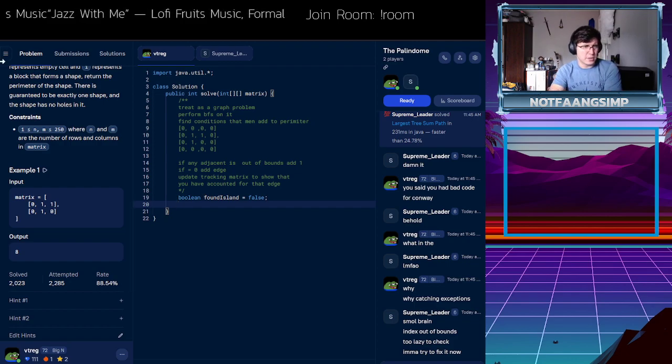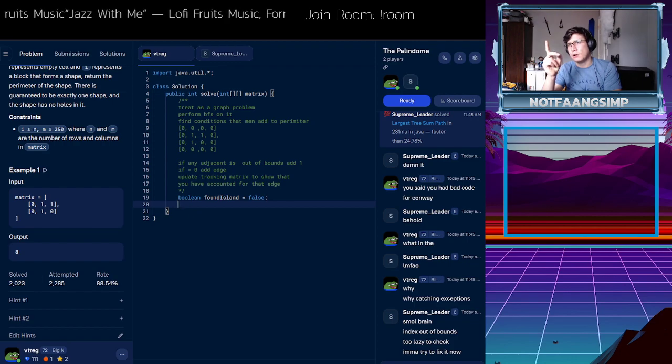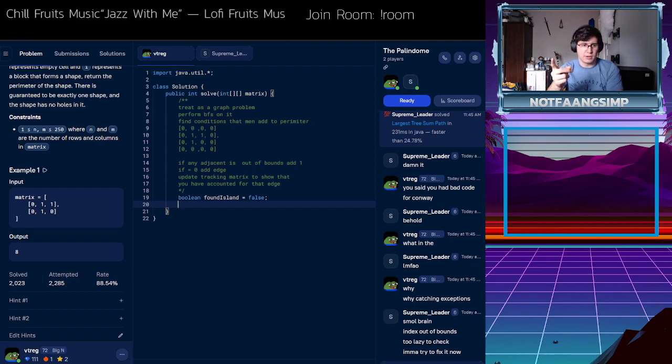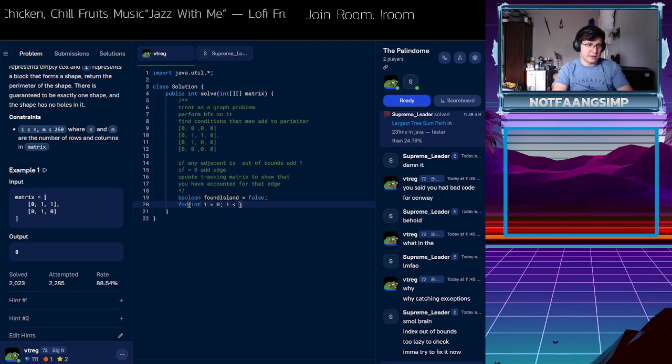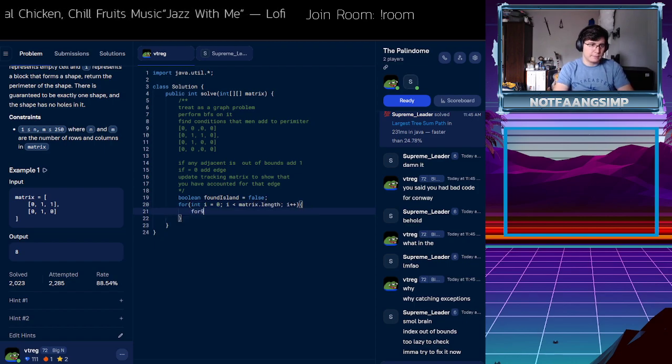So I guess the only question is, if we're up at an edge and we check up above it, because we're not accounting for diagonals, no other cell can have that as a part of its perimeter, so we don't really need to check that. And what I want to do is say for int i equals 0, i less than matrix.length, i plus plus, do the inner loop.